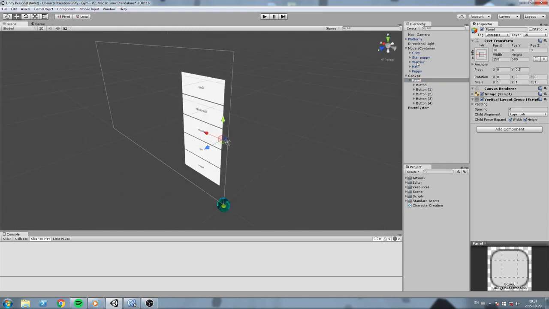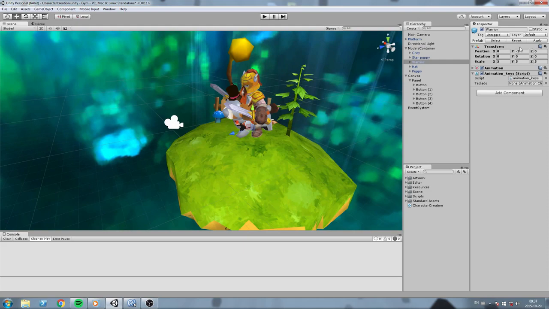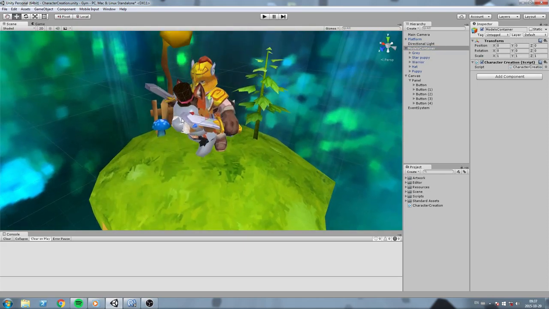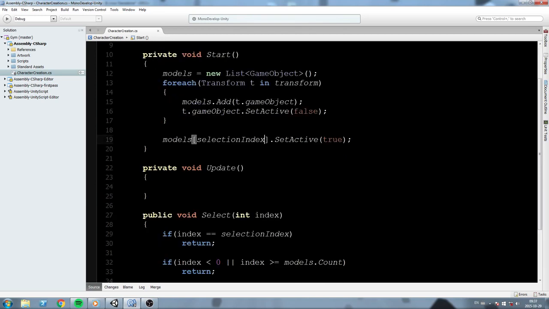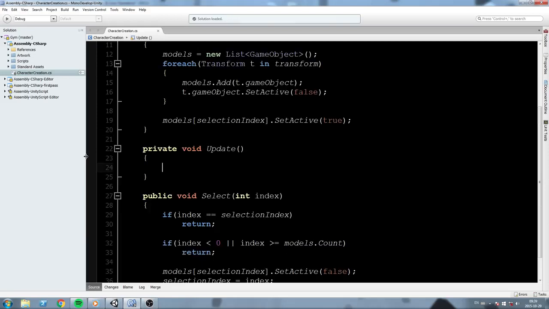Let's customize it just a little bit more. What I'd like to be able to do is take the model container, well, pretty much any model, and be able to rotate it around so I can look at the model before I choose. So to do that, I don't even have to create myself a new script. I'm going to go right here in our character creation script. In the update, it's going to be fairly simple.